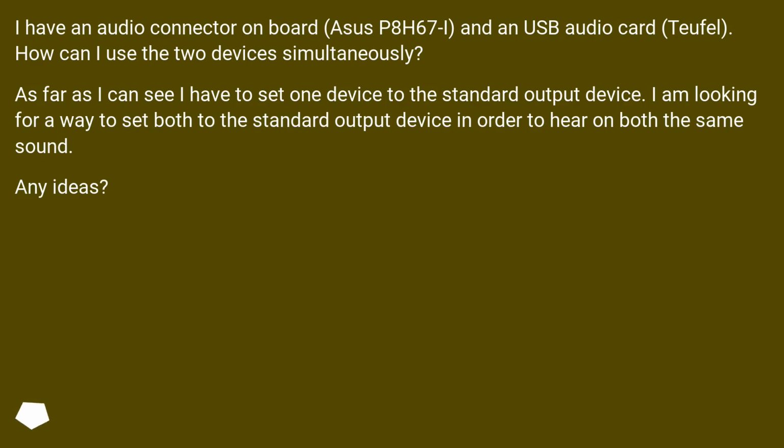As far as I can see, I have to set one device to the standard output device. I am looking for a way to set both to the standard output device in order to hear the same sound on both. Any ideas?